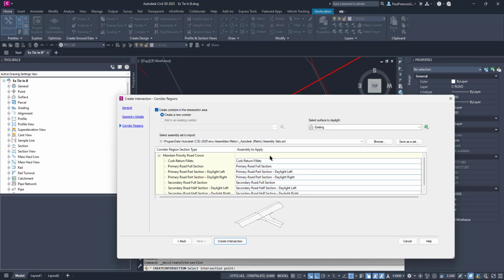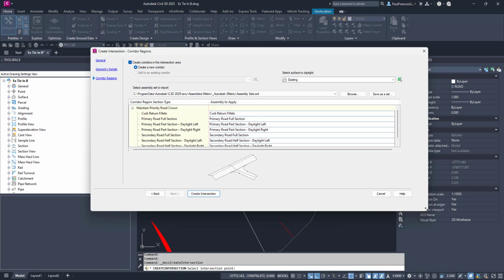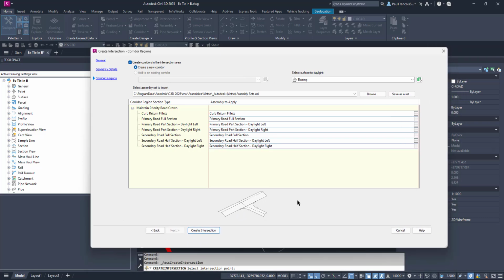Okay, here's the corridor regions, and these are the assemblies that we're going to apply. The curb return fillets is going to be curb return fillets. So out of the box, Civil 3D alignments, the surface to daylight existing, yes. And then we can see over here an interesting thing: select an assembly set to import, or you can browse or save as set. That's interesting. I haven't used it, but I've noticed it. So now I just go, all right, let's create the intersection.